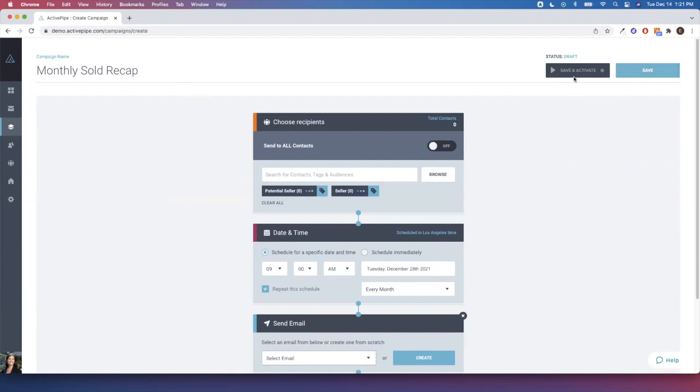The difference between these is you use save if you want to come back and make edits in the future. You hit save and activate if you are ready for this thing to be scheduled and for it to go out whenever the next date that you have set here is.